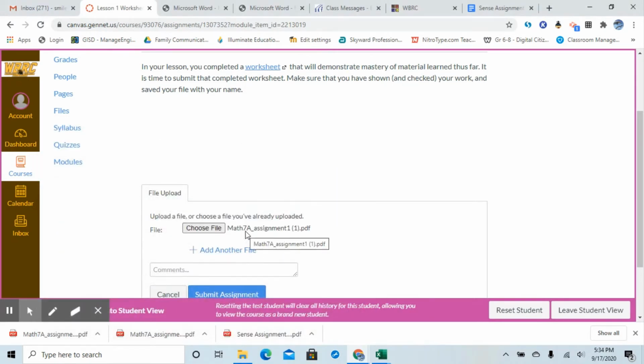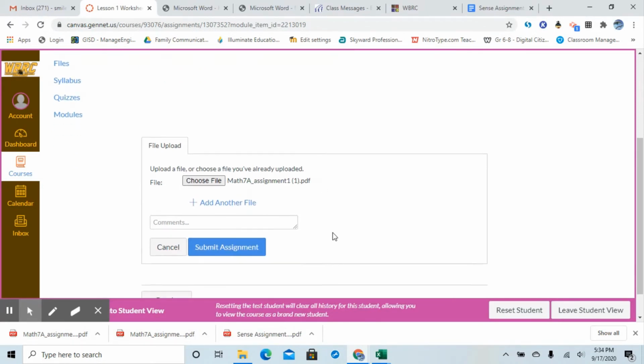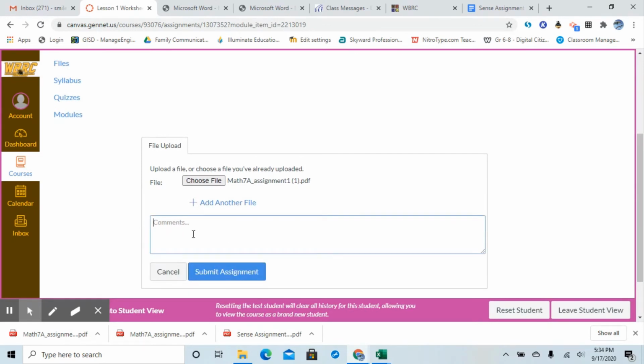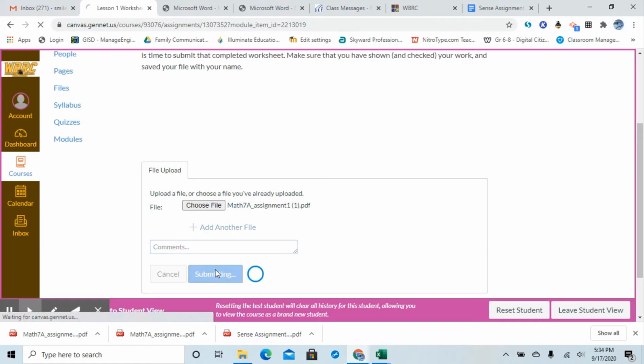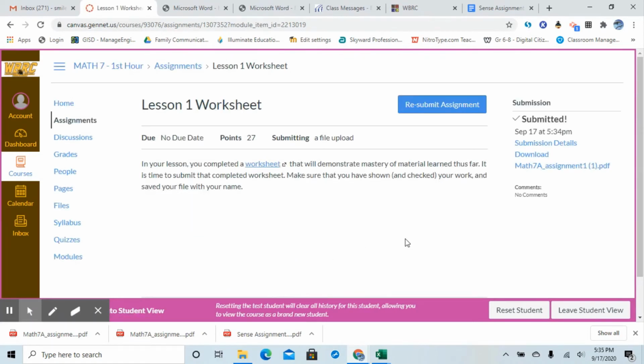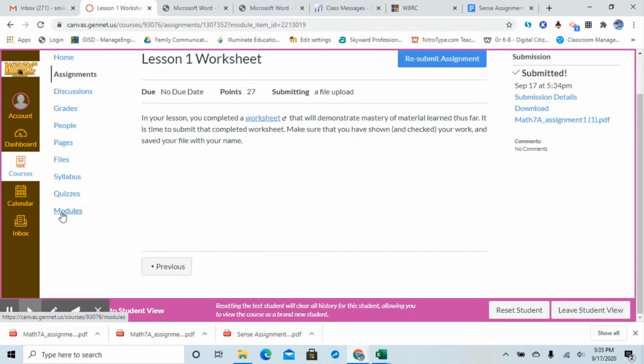When you see the name of the assignment next to Choose File, then it has been uploaded. You can always add more than one file if needed. If you have any comments for the teachers, make sure that you type it here in the comment section. Then click Submit Assignment. There again, wait about 10-15 seconds and you should see a submissions area. It'll say Submitted, the date and time, and then any details. Once you're done with that, go back to Modules or the home screen and continue working.